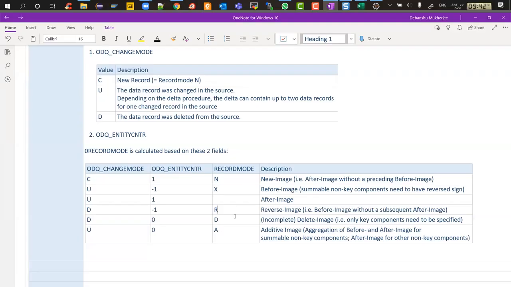Okay. So don't think that because it's an ADSO, the delta functionality and the change mode, the record mode functionality has changed. No, that is exactly the same. The only thing is that now we have two new fields coming from the ODP and ODQ based data sources, which will map to your record mode. But the record mode, deletion, or minus plus images, everything is the same. That has not changed.